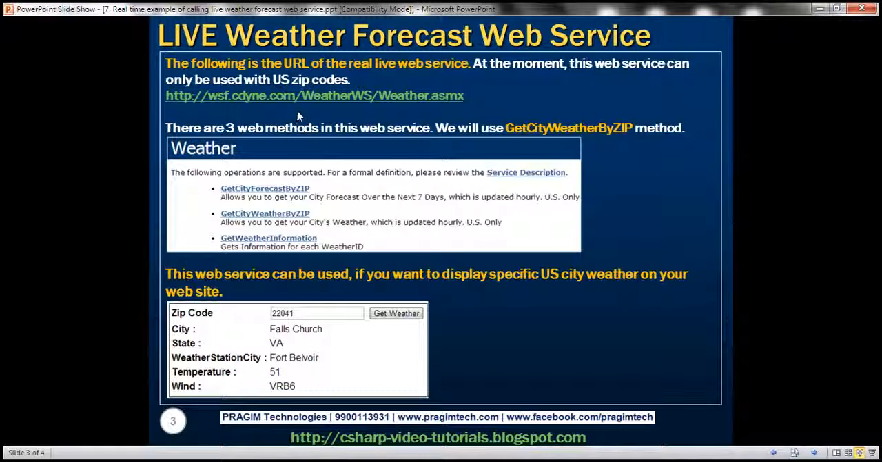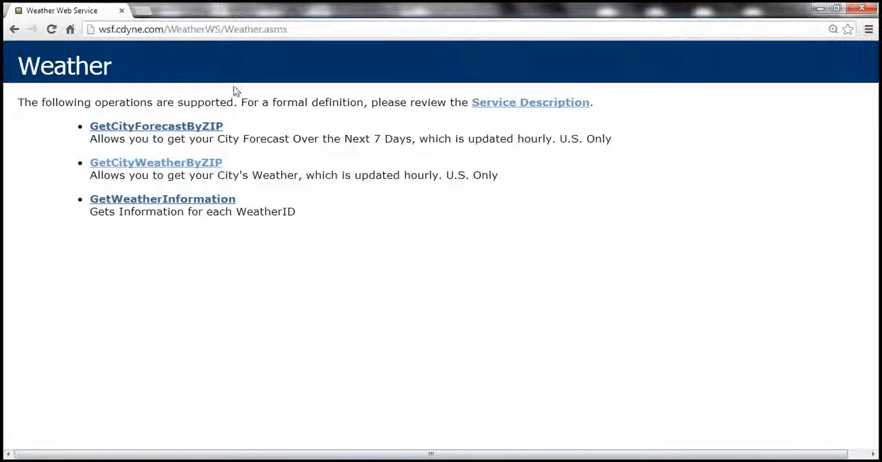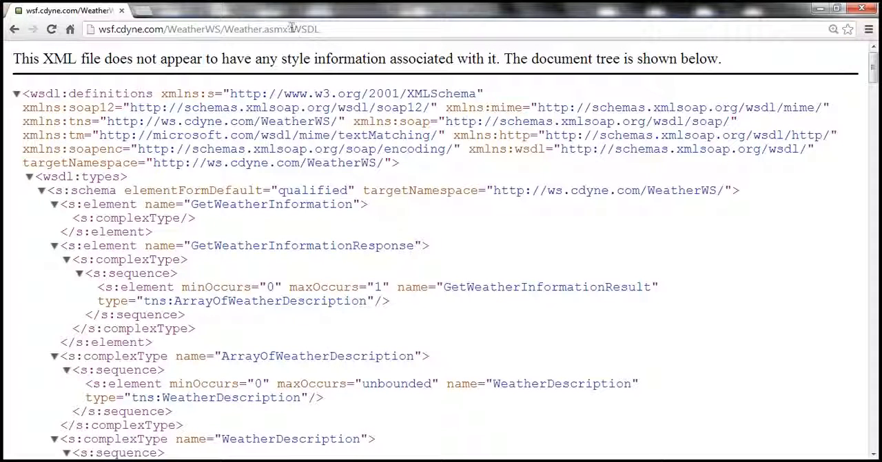Let's visit this weather web service. Notice that we have the same URL as we have seen on the slide. I'll have this URL available on my blog in case you need it. If you recollect from the previous sessions in this video series, when we click on this service description link, we'll be taken to the WSDL page, that is the Web Service Description Language page. This WSDL page will be used by Visual Studio to auto-generate proxy classes for us, and the client application can then use those auto-generated proxy classes to invoke the web methods of the web service.